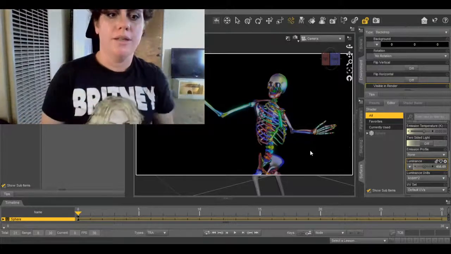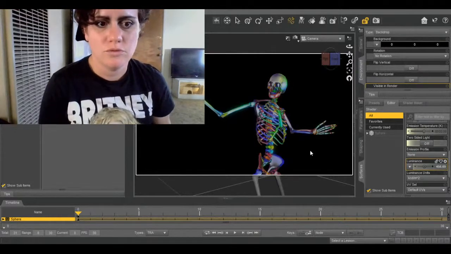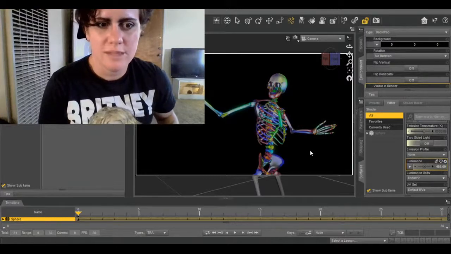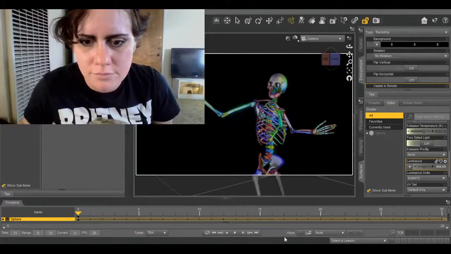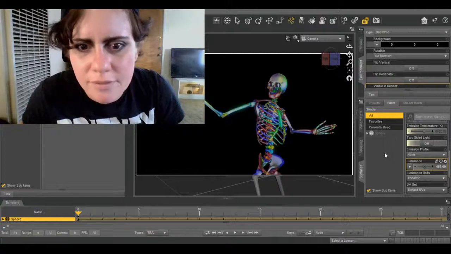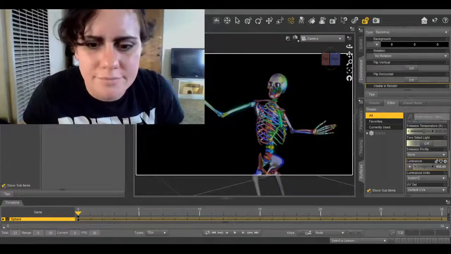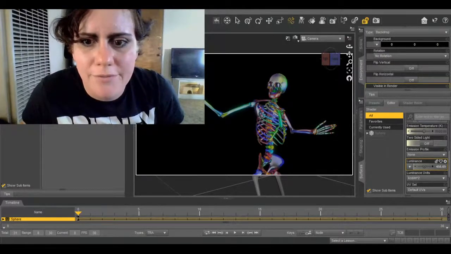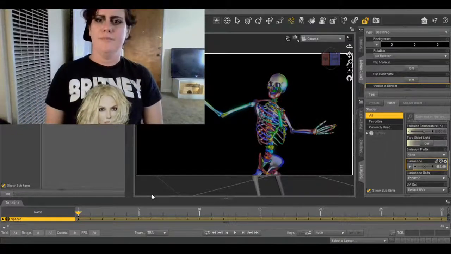Camera at 94, 95, 96, 97, 98, 99, 100. Okay, so that's a little grainy. That's not bad. I think I'm going to do a little bit higher quality than that.